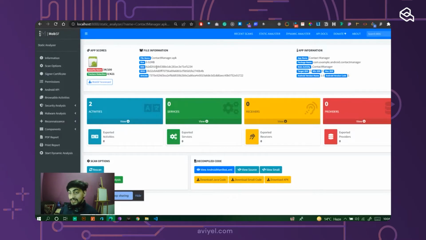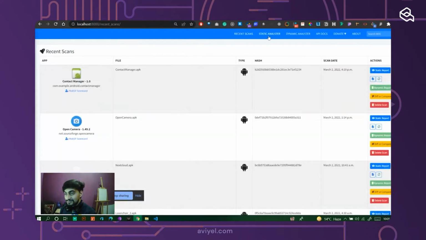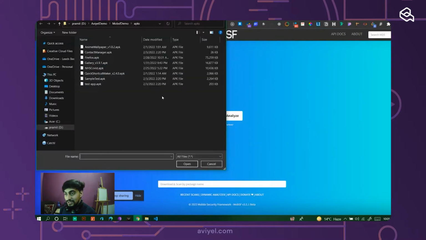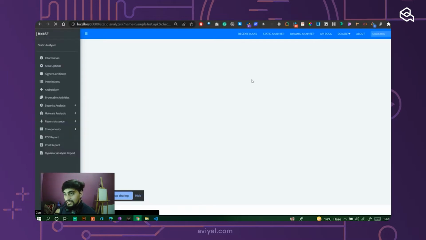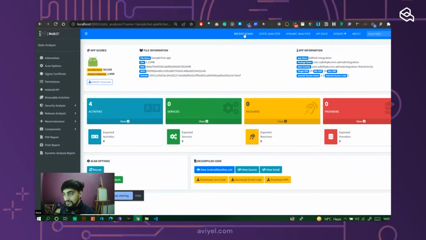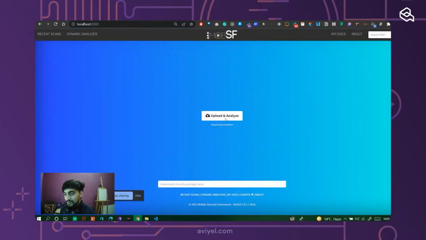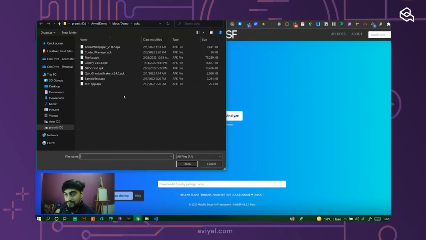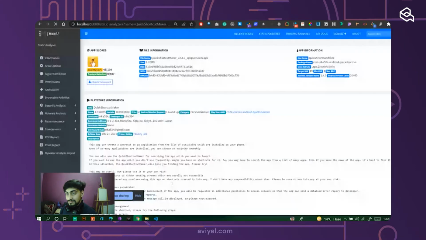Okay, this APK looks a bit chaotic. I'll analyze another APK. I'll try to analyze not a bulky one. Yeah, sample test. Let's see. Wait, it's exposed. Let's try another one. Let's try quick shortcut. Yeah, we can go with it.